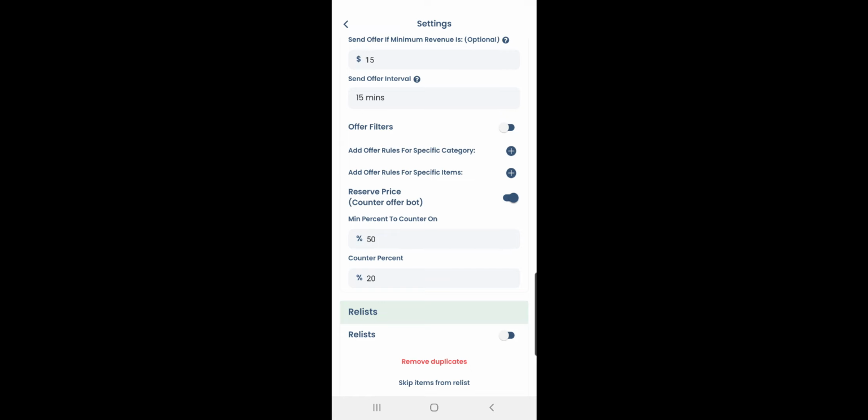So again, for example, if I have something set at $50 and somebody tries to lowball me with a $15 or $20 or $25 offer, the bot automatically counter offers at 20% off. So at $40, instead of their 20 or 30 or whatever it was. It counters at 20% off, which is typically what I do, 20 or 25% off. It automatically counters for me, so I don't have to deal with that.